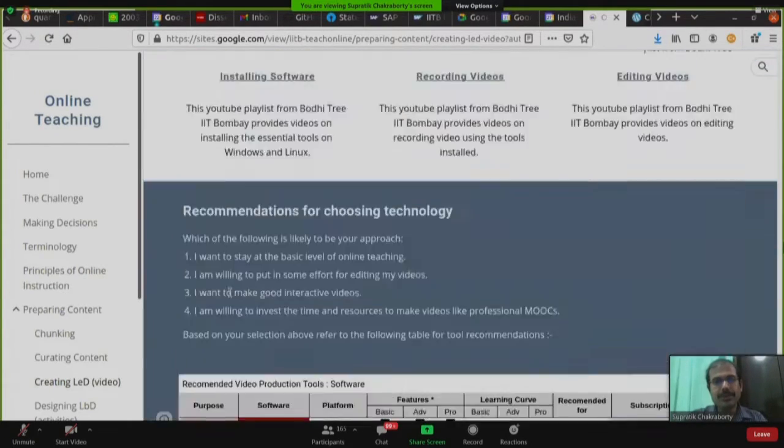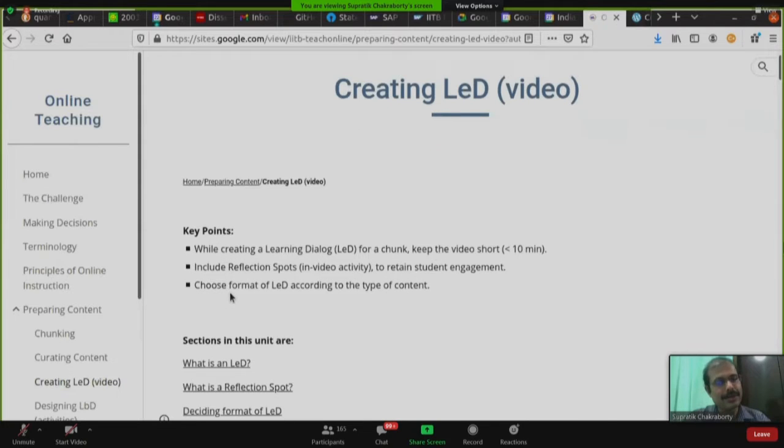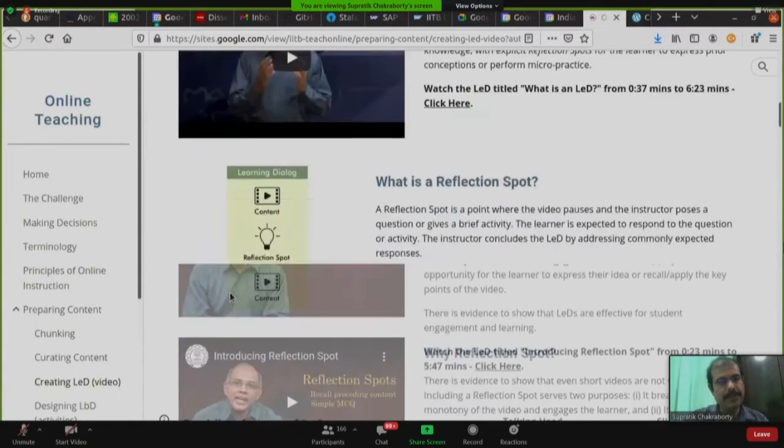Okay, so creating a LED is not a task that you can just start 1 hour before your class starts and say that, okay, I'm done with it. I'll just record something and put it up for the students to see. It actually requires a fair amount of planning, perhaps even retakes sometimes. But at the end, and keeping all of these principles in mind that we're talking about, what you generate are small chunks with reflection spots inserted in between.